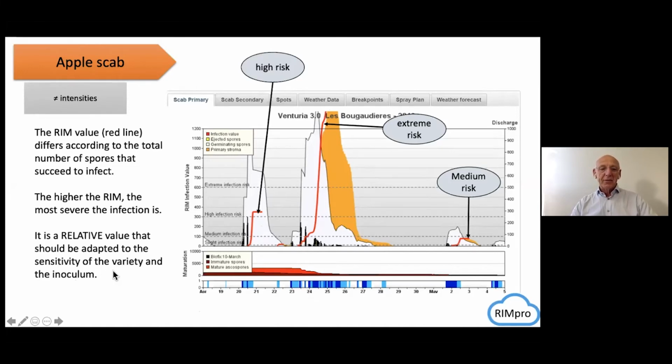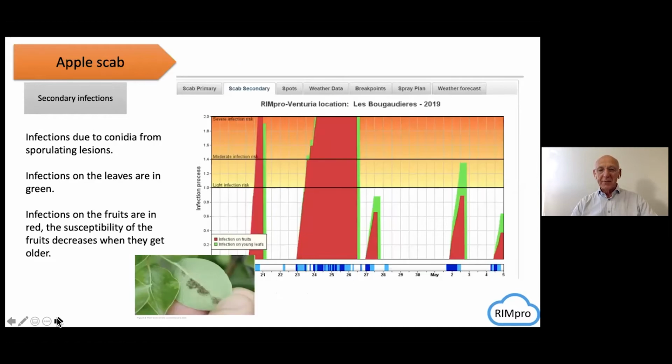Again, it has to do with all the varieties as well. Pink Lady is much more susceptible. Some apple varieties are much less susceptible. This is all depending on which variety we have.